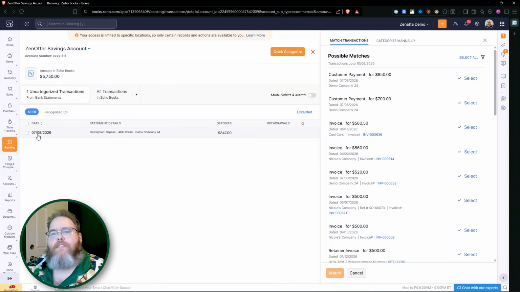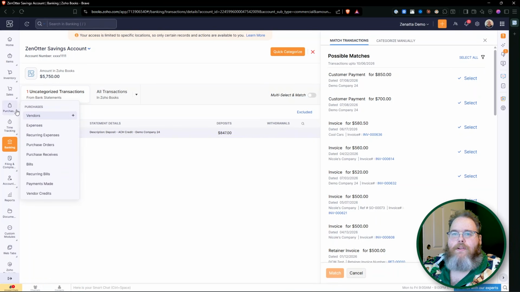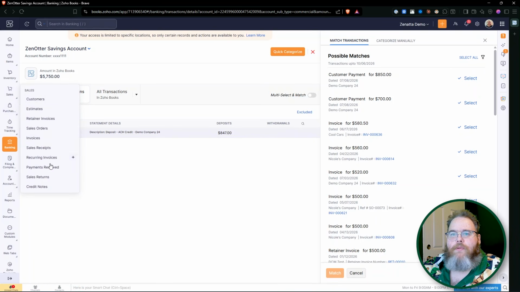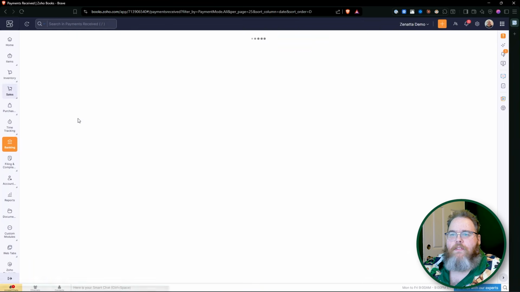Here's a transaction for 7/8 for $847, and here's a customer payment from 7/8. The company name matches, but the payment amount is different, so the deposit to account is correct. But next we're going to see if there were charges taken out of the payment, like a processing fee that never got recorded on the payment itself. So to do that, you're going to jump back over to your customer payments.